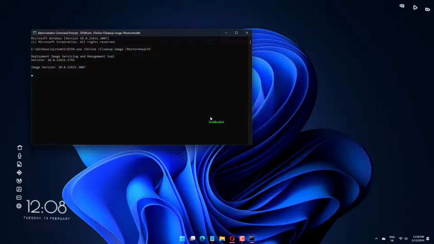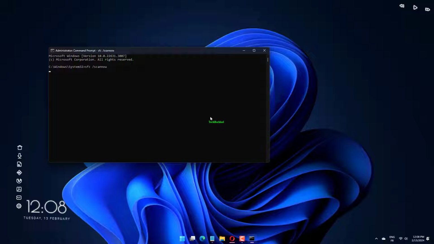dism.exe /online /cleanup-image /restorehealth. When the first scan has finished, input this system file command and press Enter. sfc /scannow. Wait for the system file scan to reach 100% and display an outcome message. Then you can close the command prompt window.